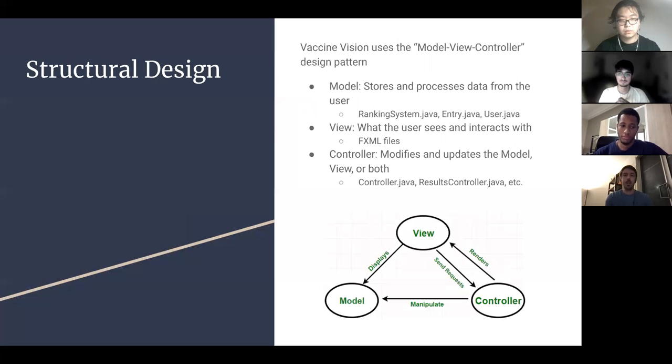Next slide. For our structural design pattern, we chose to go with the MVC, or model view controller, design pattern. Our model is made up of the RankingSystem.java, the Entry.java, and the User.java files. For the view portion of our app, we just use the fxml files that are generated through Scene Builder. And for the controller portion, it's the various controller files: the MainController.java, and then the results screen and search screen each get their own controller files.